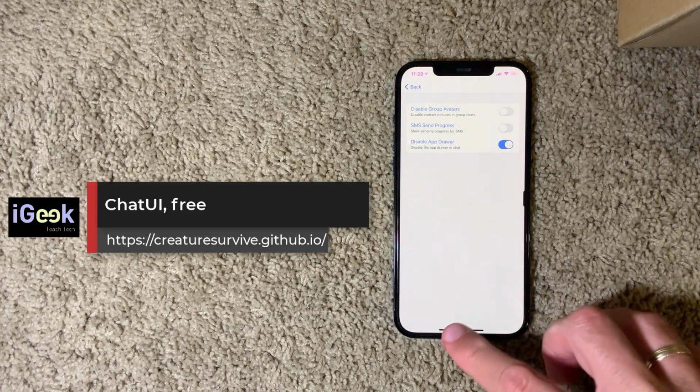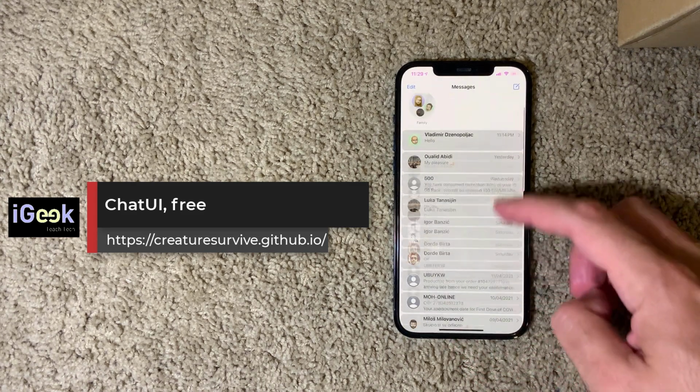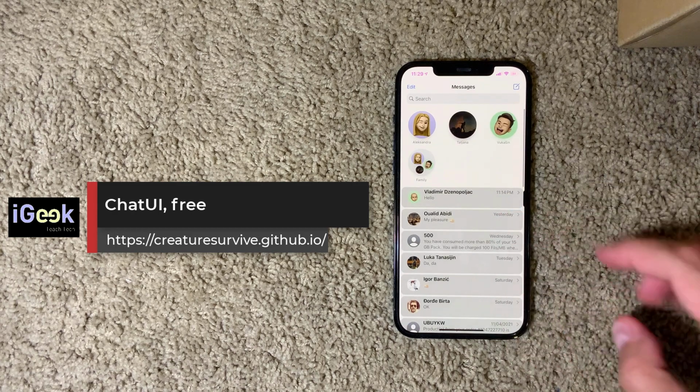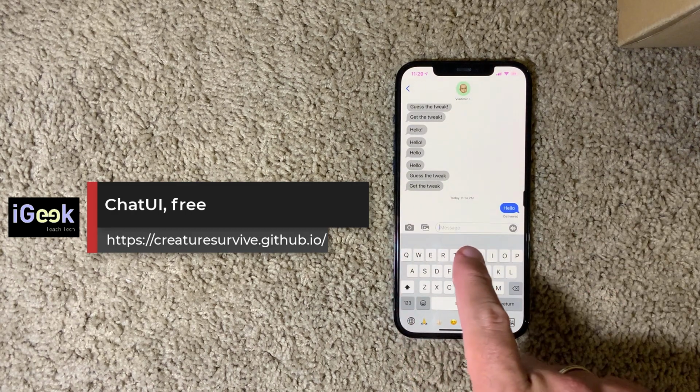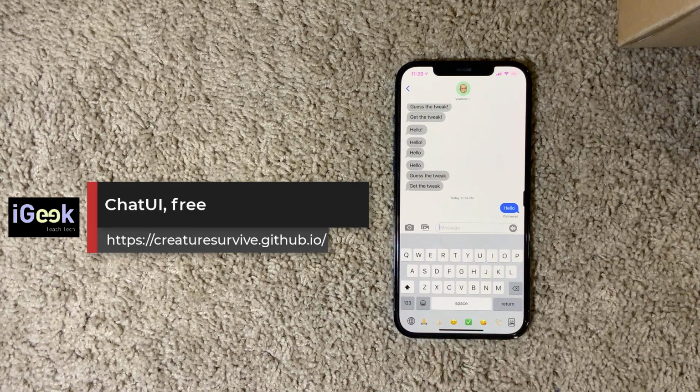So when I go to my Messages app, you will see that the messages are like gray. When I go into the Messages app here, I don't have that app drawer, which I really don't like. So this is thanks to ChatUI.